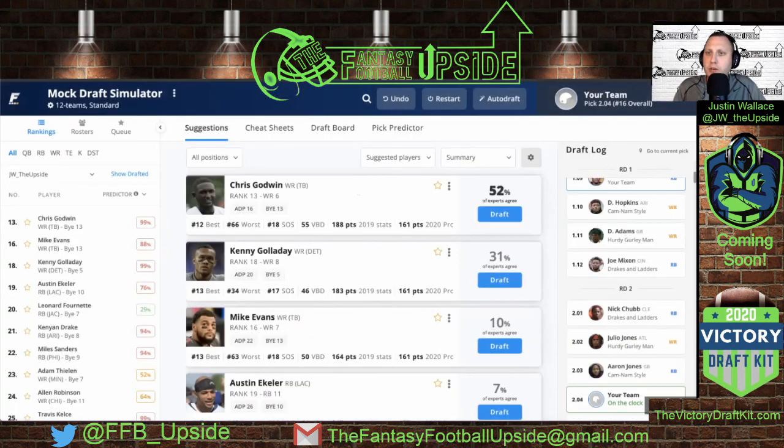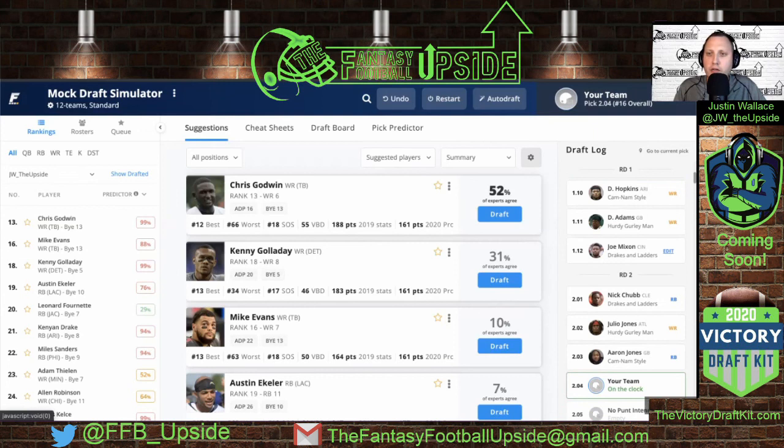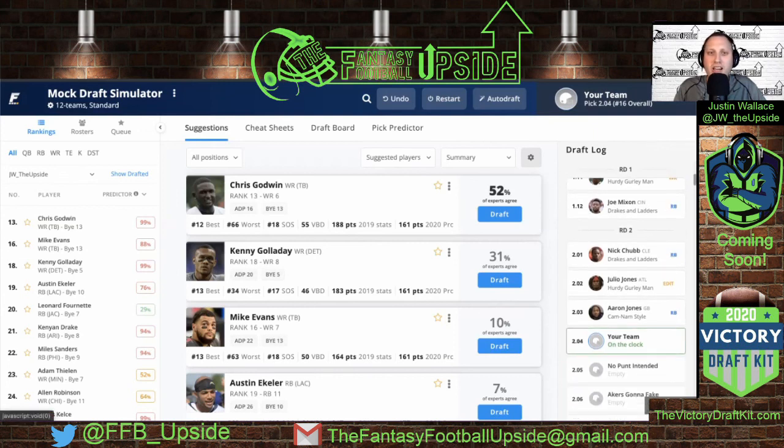So after that, we had DeAndre Hopkins, Devontae Adams, Joe Mixon to round out the first round. And then round 2, we had Nick Chubb, Julio Jones, and Aaron Jones. So looking here, suggestions, a lot of wide receivers that are still available on the board. And if you see over here on the side here, I have wide receivers on my list. Those are my top ones. Chris Godwin, Mike Evans, Kenny Golladay, and then Austin Ekeler are my top 4 options based off of my draft board. I like all 3 of those wide receivers that you see on the screen: Chris Godwin, Kenny Golladay, Mike Evans.